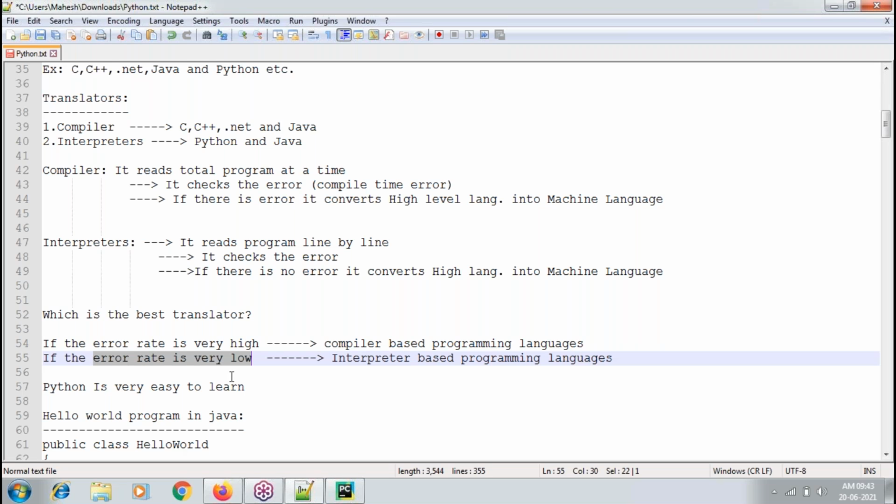We can say the interpreter based programming language, that is Python, has a very low error rate. That is why learning the Python language is very easy when we compare with any other programming languages. Why? Because it has an interpreter based approach, so it has a very low error rate. We don't have to bother about errors. And it is very easy to learn because we have plenty of libraries in Python. It is very user friendly. Even people from a non-programmer background can easily learn Python. Why? Because the syntax of Python programming is very easy to understand and it is very easy to write the program.